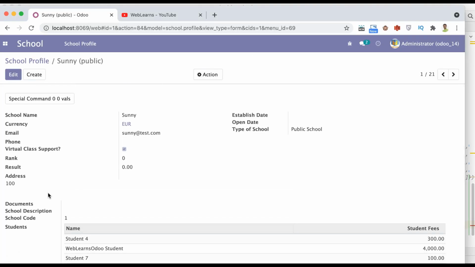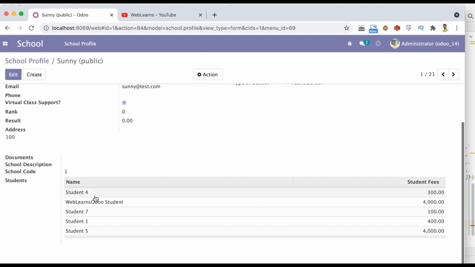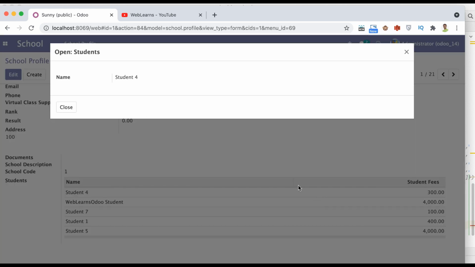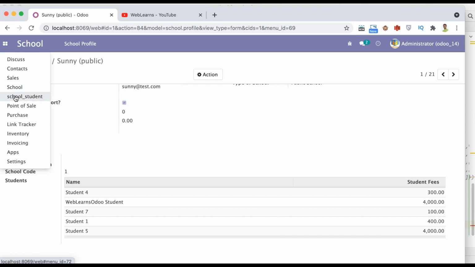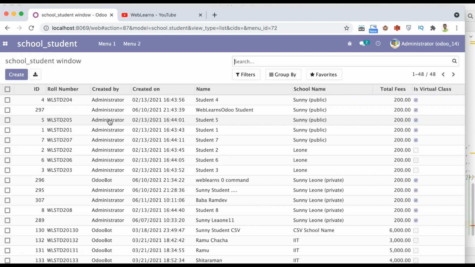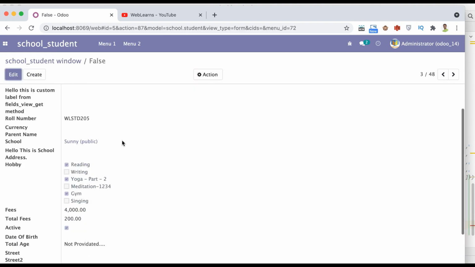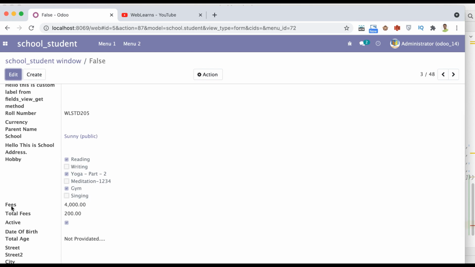Okay, so first of all we will add one button here. Then on that button's click event, we will try to update this one-to-many field record. We will change the student name, then the student fees, and we will change other fields also, let's say total fees.